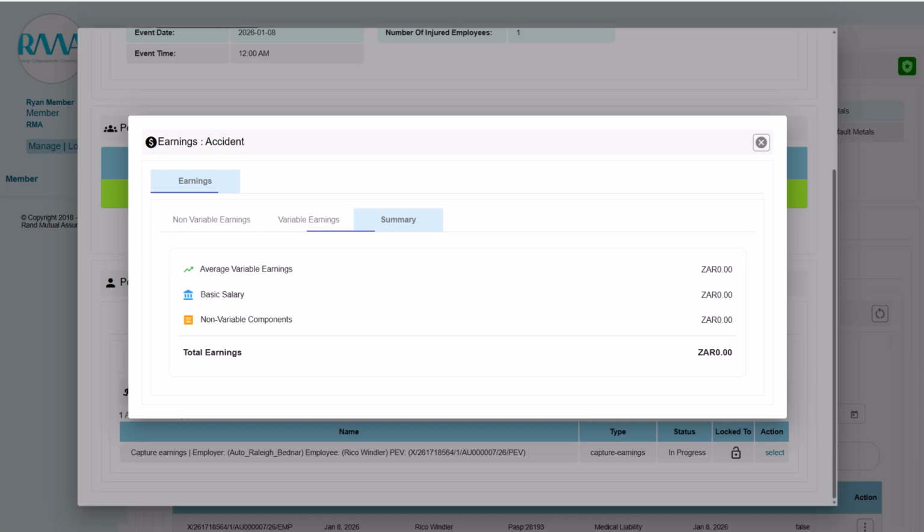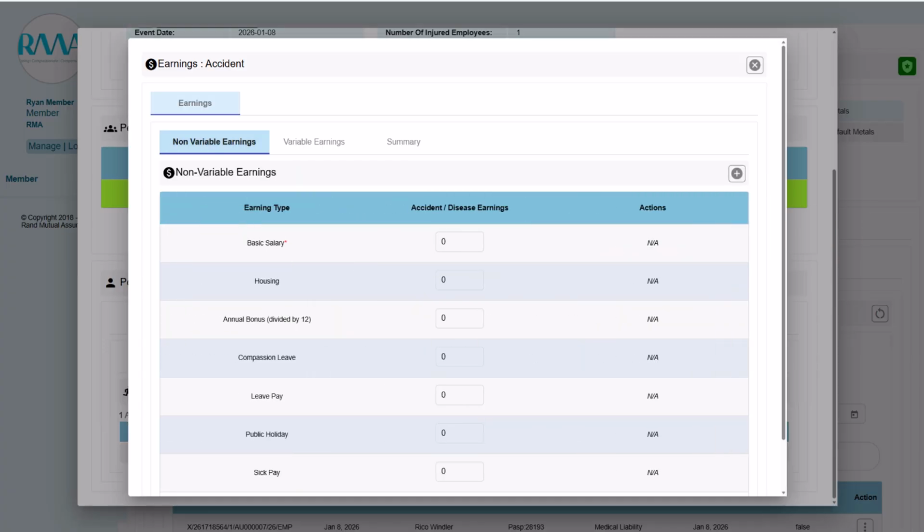On this screen, you can capture the applicable earnings. Under Non-Variables, enter the relevant earnings types based on the statement of earnings received. As the member payroll user has full visibility of payroll information, they will know exactly which earnings to capture. Enter the amounts in the corresponding earnings type fields.